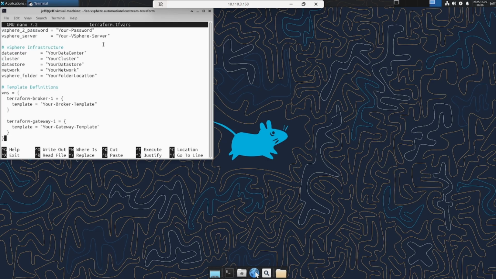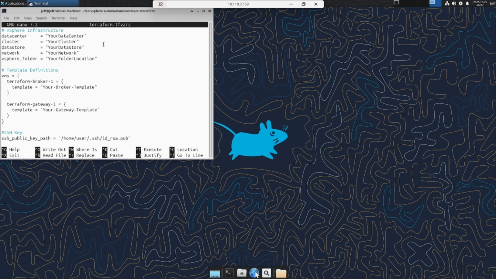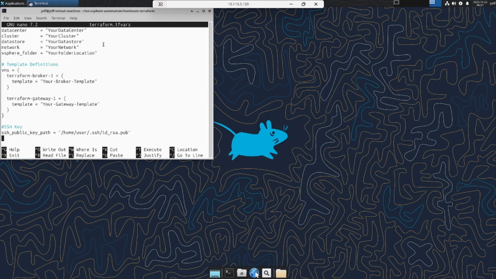And there is the option to use a different template for the gateway and the broker. I don't anticipate many people doing that, but it is an option. So if you wanted to, you'd follow the same steps we just did and then specify different templates here. You'll also need to put in the public key path for that SSH key we generated earlier.